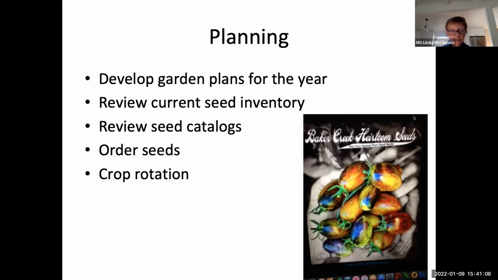Next, I'm going to talk just a minute about crop rotation. And next month, we will have a much larger presentation on crop rotation, but I'm just going to say a few words. It is a soil management practice for vegetable gardens that discourages soil-borne disease and pests. It also helps control weeds. Try to plant vegetables from the same family in different beds each year.